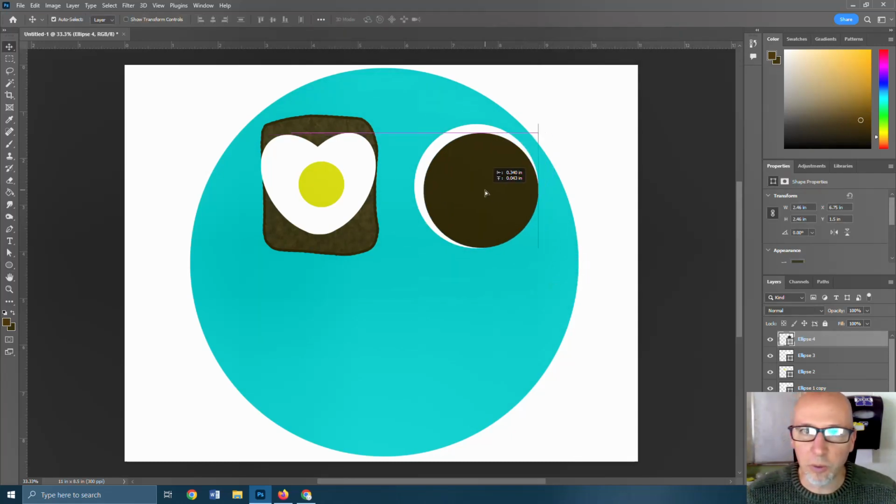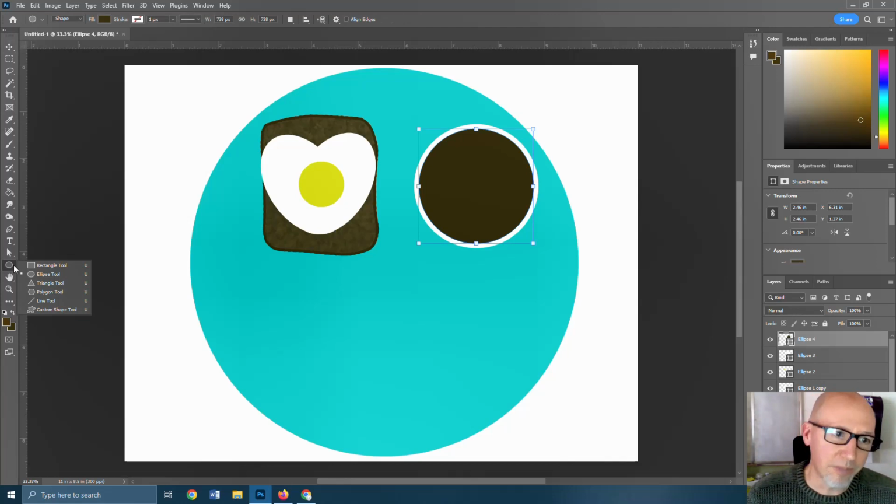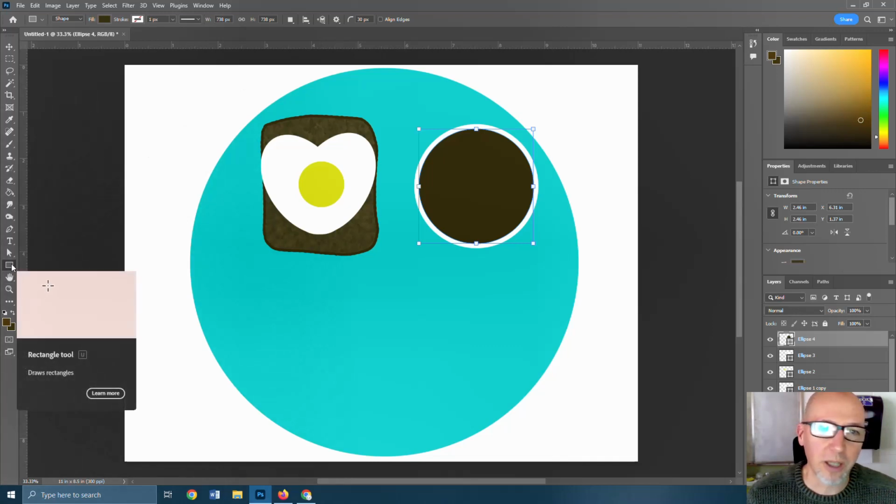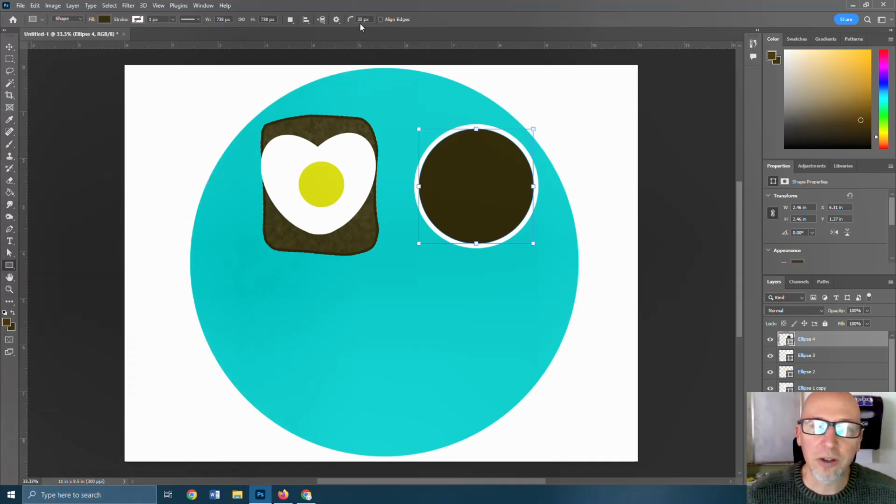Switch over to the Move tool. For the handle of the mug, it's not going to look exactly like the handle that's in the picture, but none of this is going to look exactly like the photograph. We're not going into that much detail here. With the rectangle tool, I can change the corner radius here, which I've already set to 30.